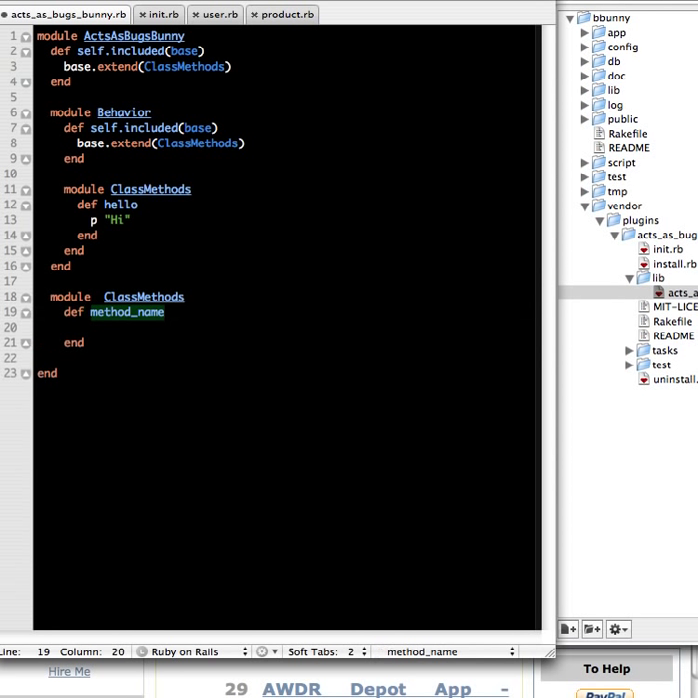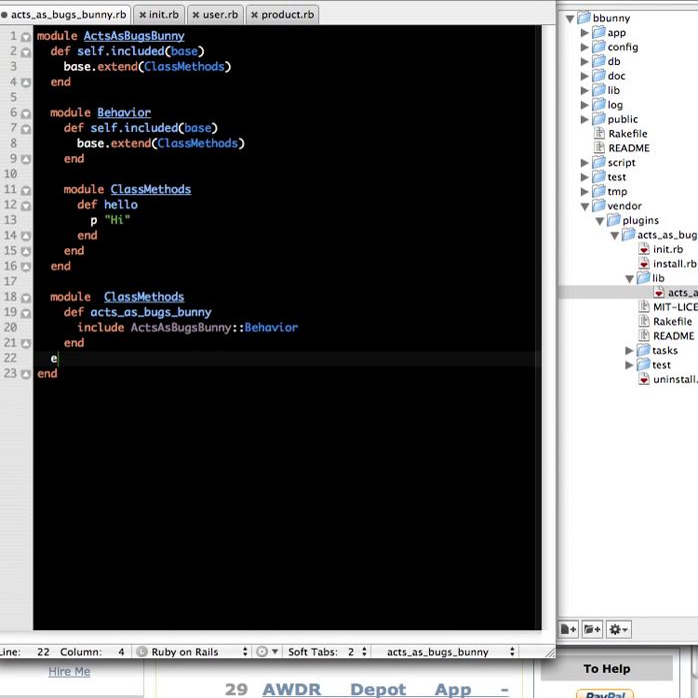Okay. Now here we're going to declare acts as Bugs Bunny, and we will include the acts as Bugs Bunny behavior module into our target class. Okay, methods to be added to active record base itself. Okay, we'll go in here.